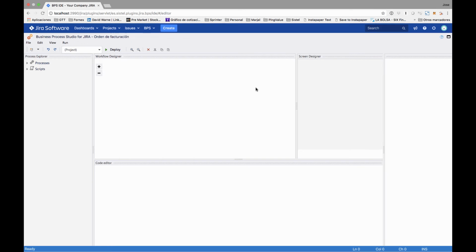In this screencast, I'm going to show you a general overview about what Business Process Studio for JIRA is. We also call it BPS for short. And here you can see the different areas or the different tool windows that you can use on the IDE. And for example, here you have a list of all the processes.